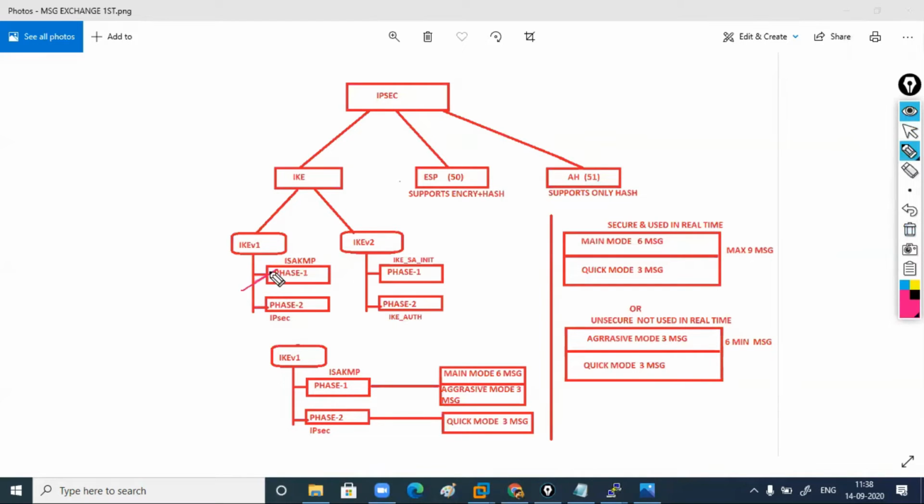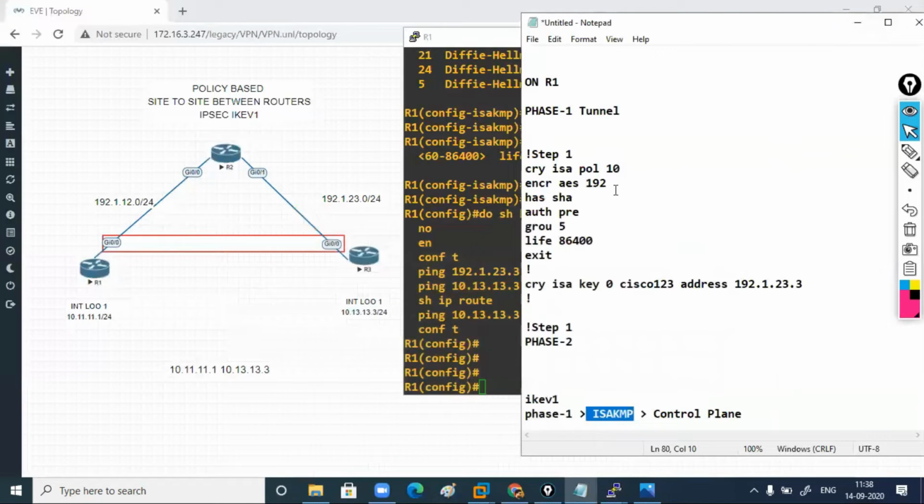Now, based on these terms, you can remember the commands, technically how you remember the commands. Do you see, when I created the phase 1 tunnel, I started with the keyword ISAKMP. I said crypto isakmp policy, crypto isakmp key. I haven't used a full word over here, right? I used ISAKMP as the keyword to define the phase 1 parameters.